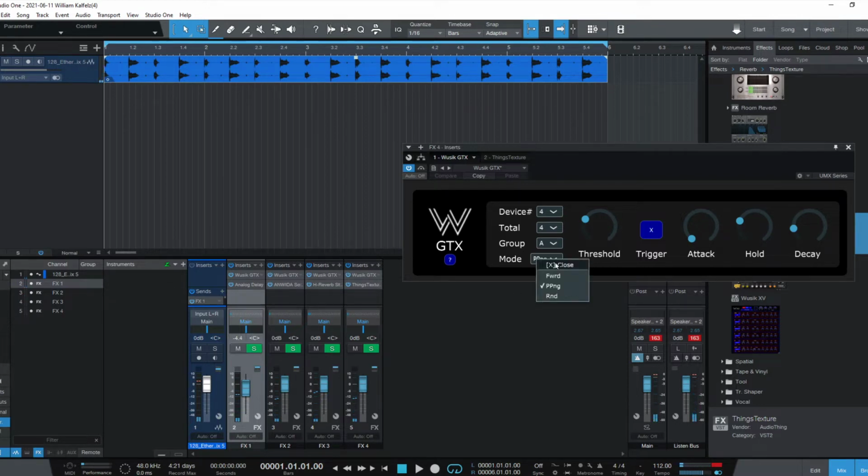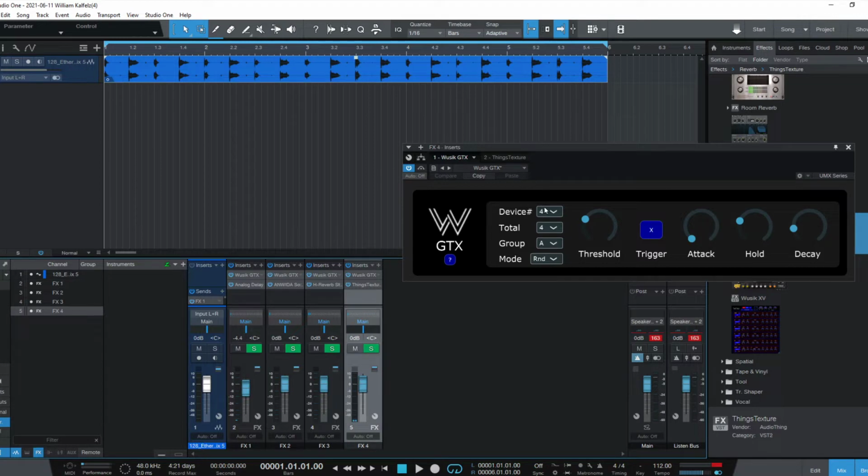I can also select random. Since I'm on group A, all the values in here, but the device number, are shared between each instance. So if you go on each one, you can see that it's already set to random, but each one has a different device number. So what's going on in here?